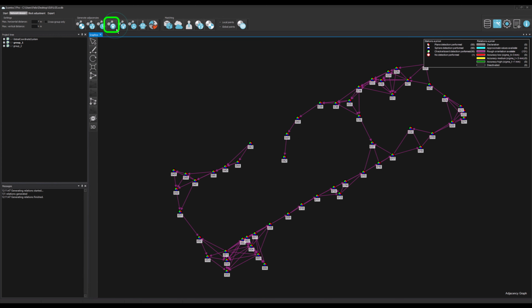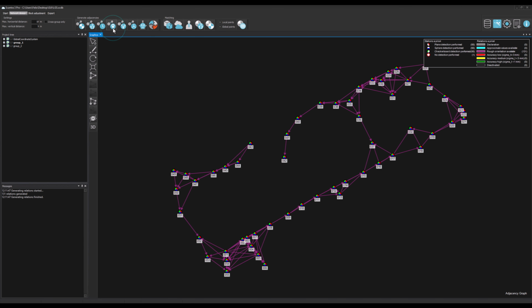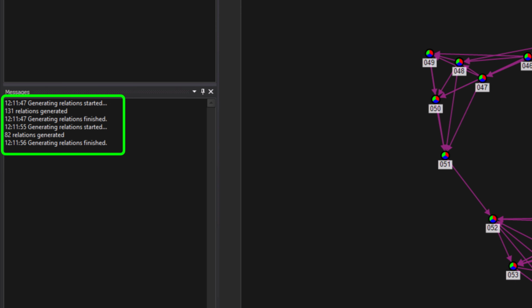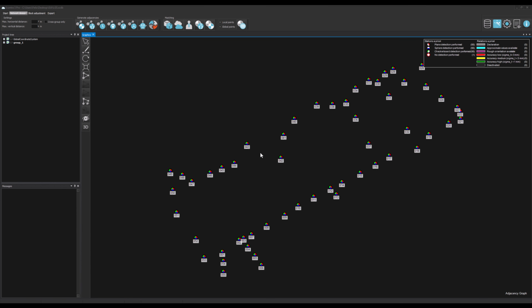Generate adjacencies from station positions. This function requires pre-orientations for the scans. These can either have already been created during import or they were created after a block adjustment. The function is controlled by the defined parameters in the Settings group box of the Network Design tab. It generates relations to all adjacent stations that are no further located than the maximum horizontal distance and maximum vertical distance.